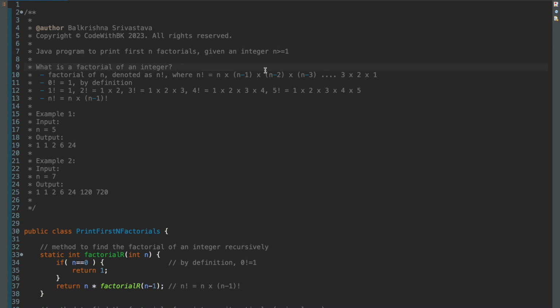So let's begin. We have to print the first n factorials, and we are given an integer n greater than or equal to 1. So let's look at what a factorial of an integer is. Factorial of n is defined as n factorial equal to n into n minus 1 into n minus 2 till 3 into 2 into 1. That is, to find n factorial, you have to multiply all integers from 1 to n. That product is equal to n factorial.